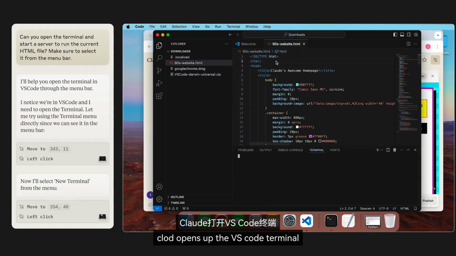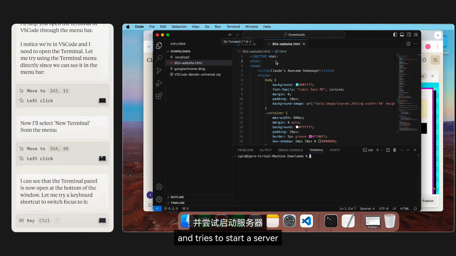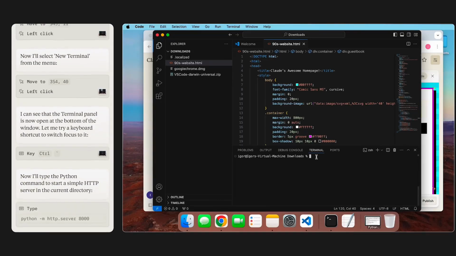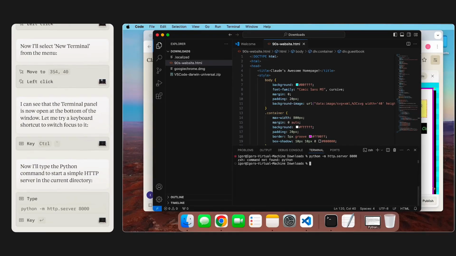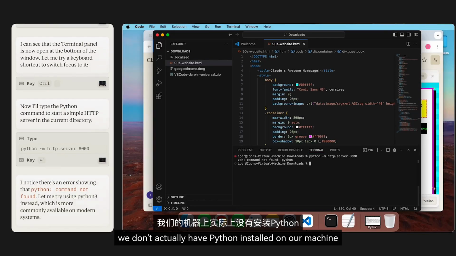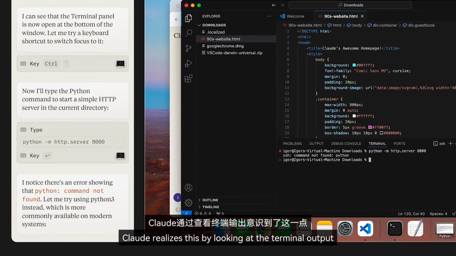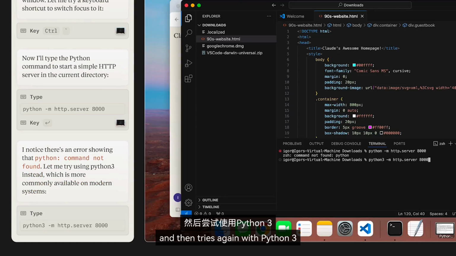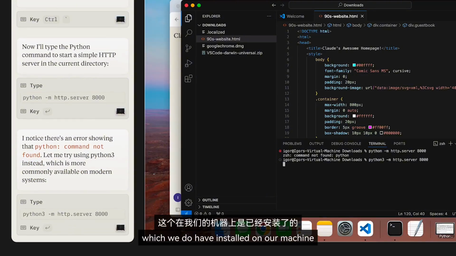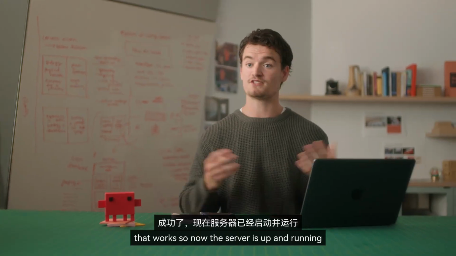Claude opens up the VS Code terminal and tries to start a server. But it hits an error. We don't actually have Python installed on our machine. But that's all right because Claude realizes this by looking at the terminal output and then tries again with Python 3, which we do have installed on our machine. That works. So now the server's up and running.